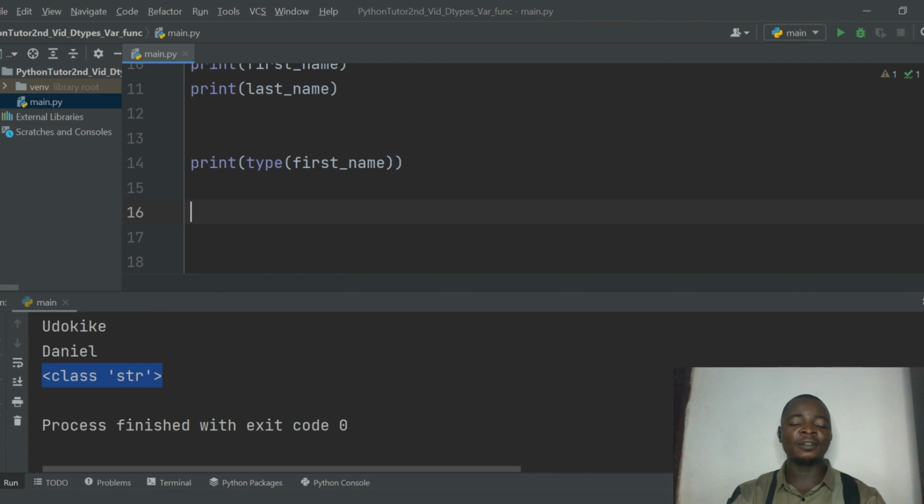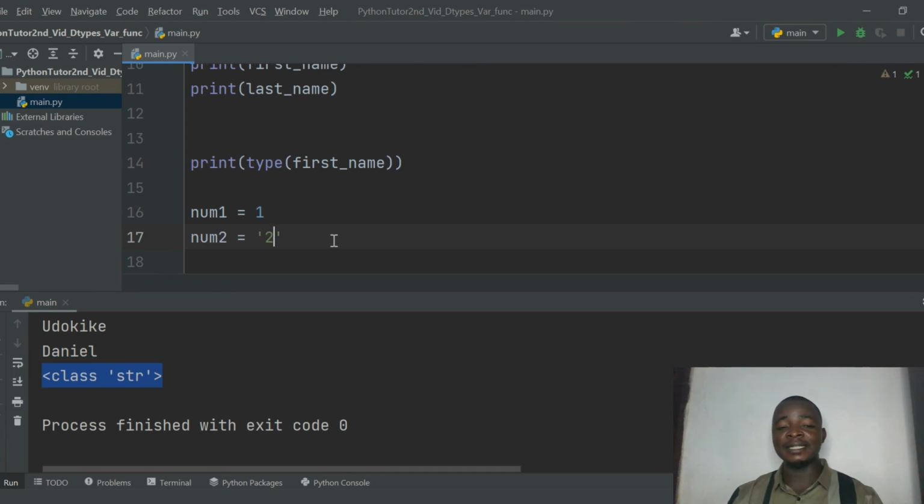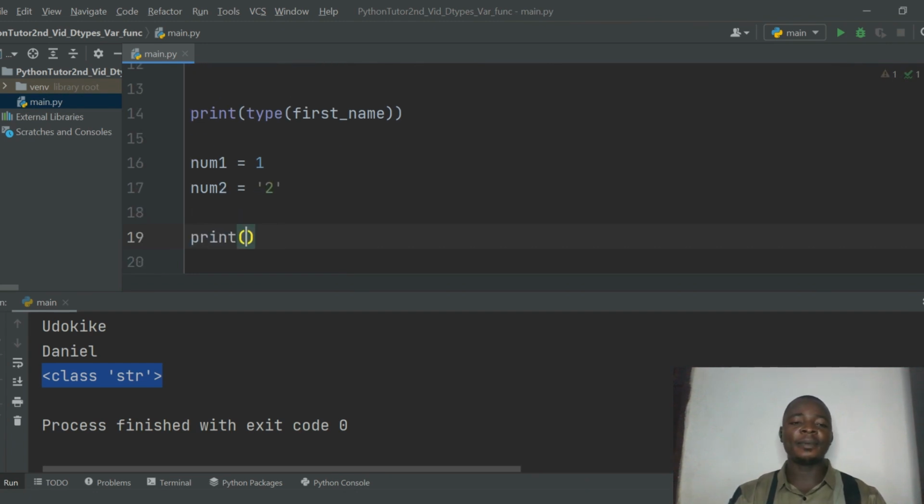Okay, let's go and have something like num1 equals 1, and let's say num2 equals 2. Now the difference between these two is that one is a string and the other is an int, which is an integer. I will not tell you which is an int or which is a string, but let's run the program, then I will explain the difference between the two. Then let's say print num1, num2.